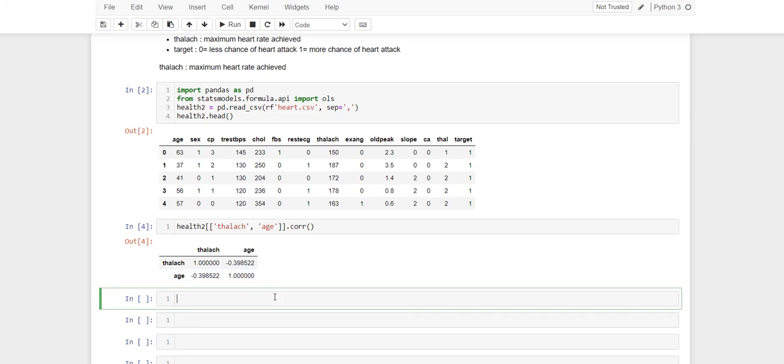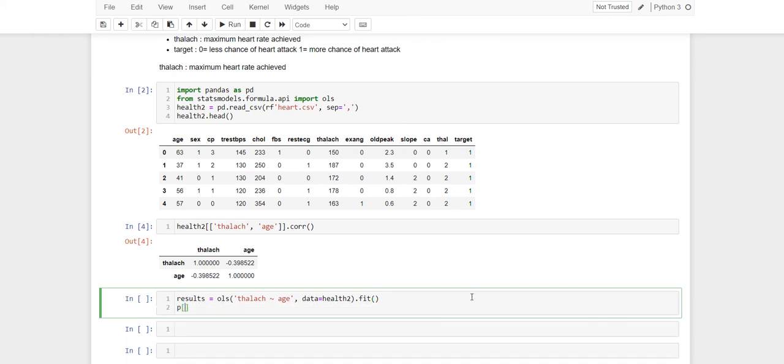Now, if you also recall from the last section, we created an ordinary least squares regression model. So I'm going to go ahead and type the following. And last but not least, I want to print my OLS, ordinary least squares regression results. I can do that by typing the following.